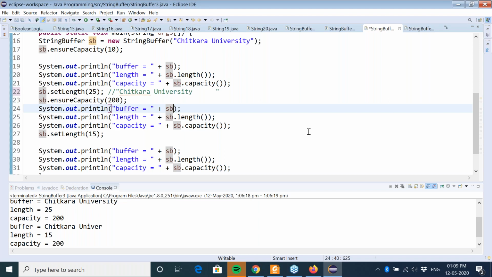So the length of the string can be set to a lower value. It can be reduced, it can be increased. But with ensure capacity, you can increase the capacity of the string buffer object, but you can't reduce it.